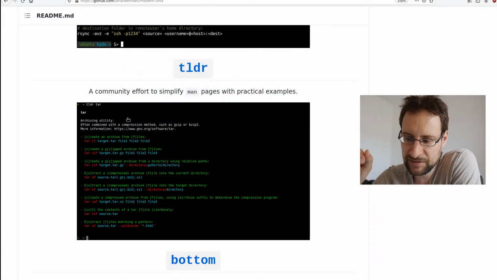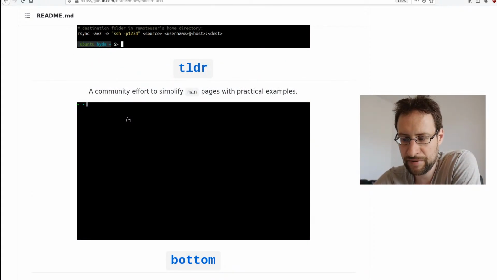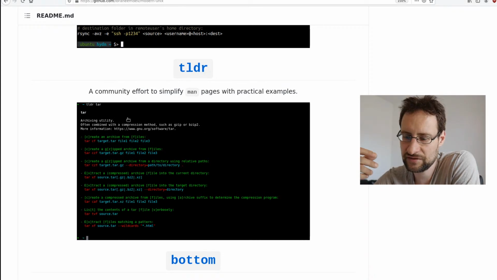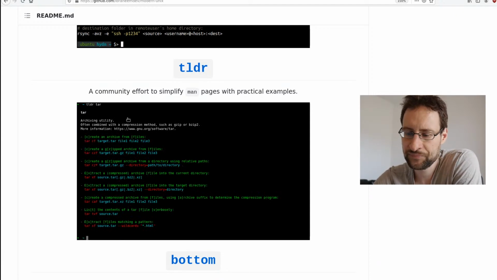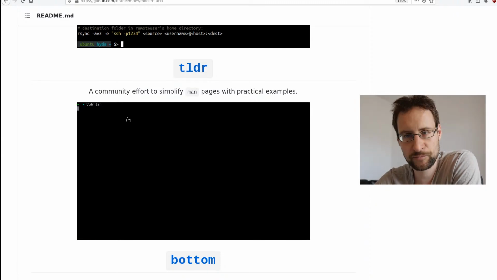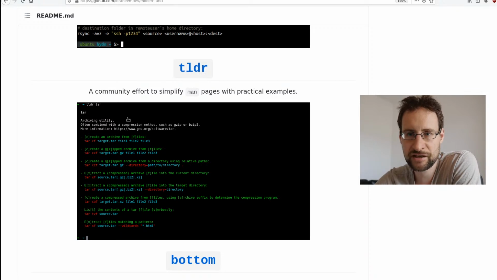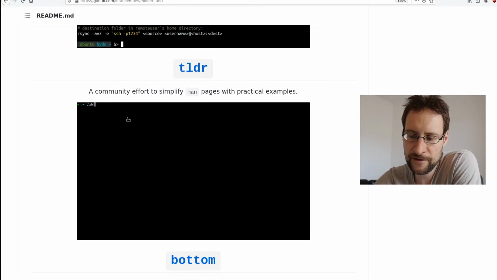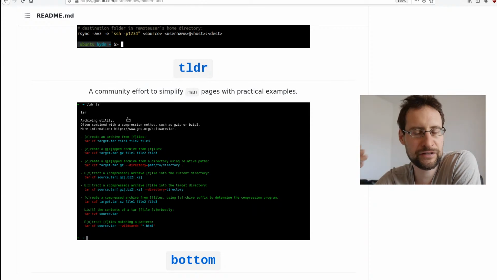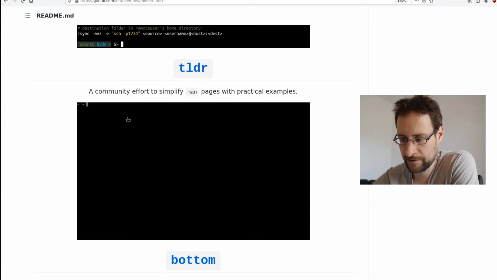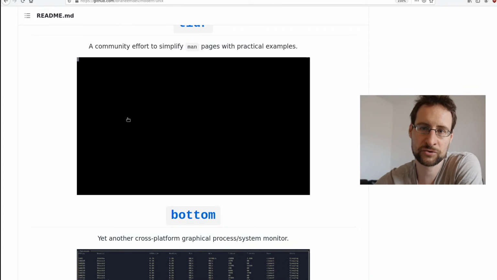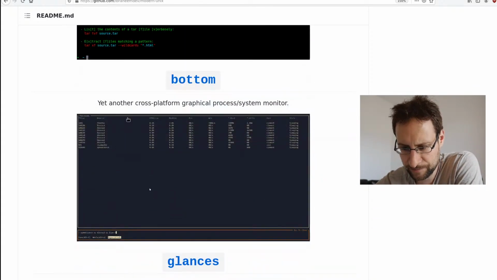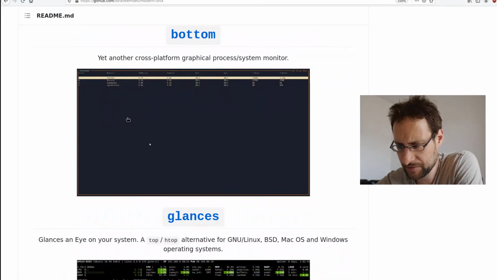In this department, tldr, a community effort to simplify man pages with practical examples. I have to say, sometimes the man pages, I actually had a poll some months ago, are man pages still worth it? And I find them, of course, the Linux man pages, there are quite some people who put quite some effort into it, but at times they can be a little bit annoying. So maybe it's additional community effort on top of the Linux man pages, but it's of course not a program, but some interesting community development nonetheless. Bottom, yet another cross-platform graphical process system monitor.